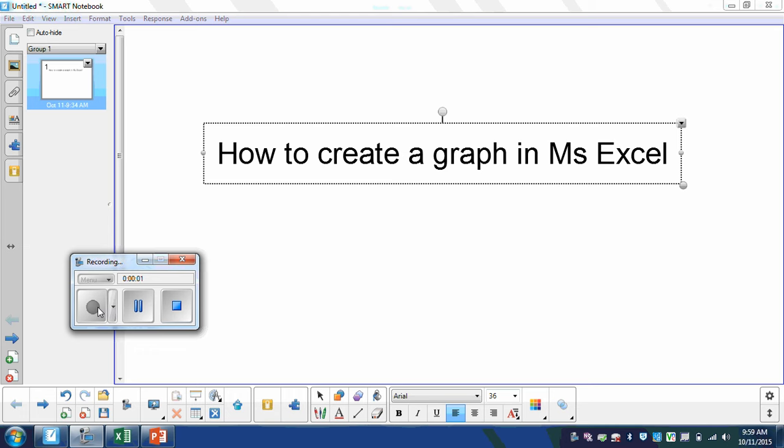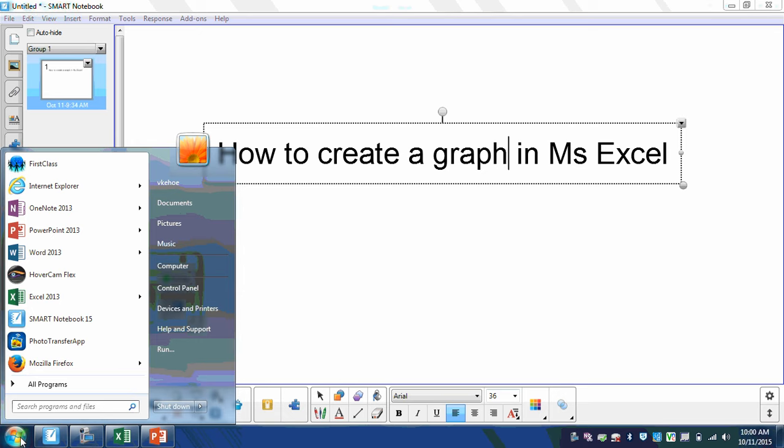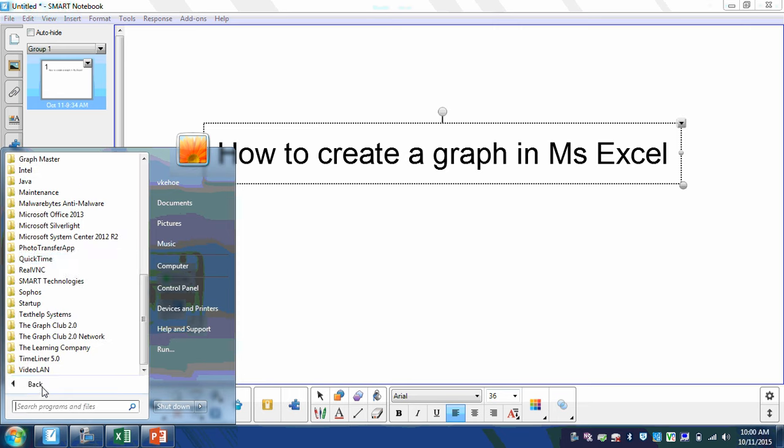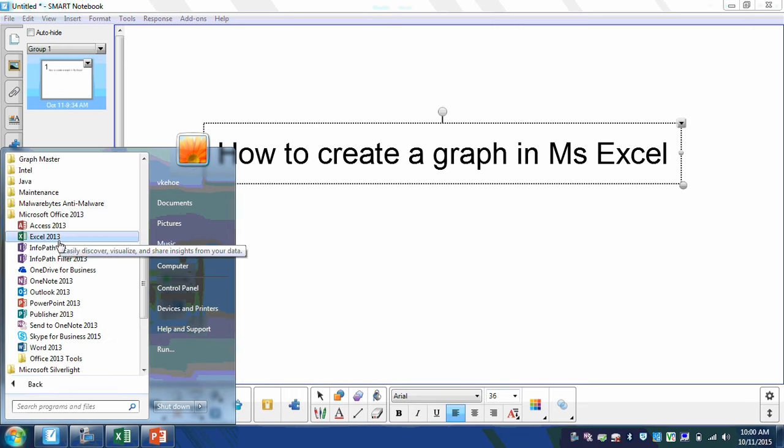Today we're going to learn how to create a graph in Microsoft Excel. So the first thing that you need to do is open up Microsoft Excel. You can do that by going to the Start button and then looking to see if it's up here. If it's not, go to All Programs, Microsoft Office, and then click Excel there.